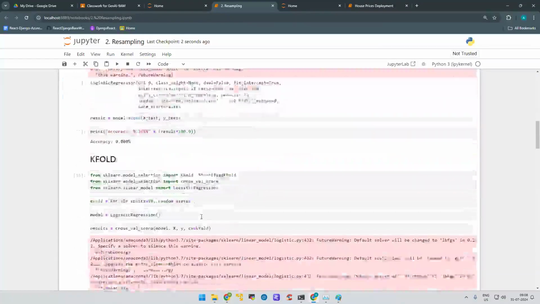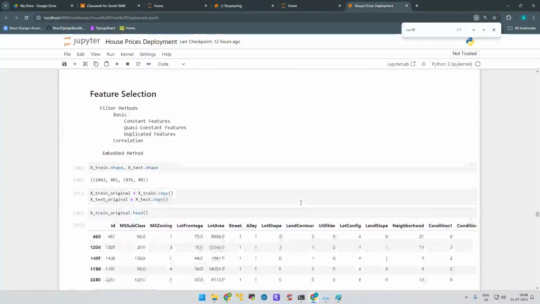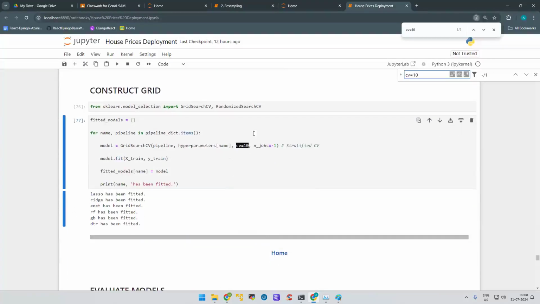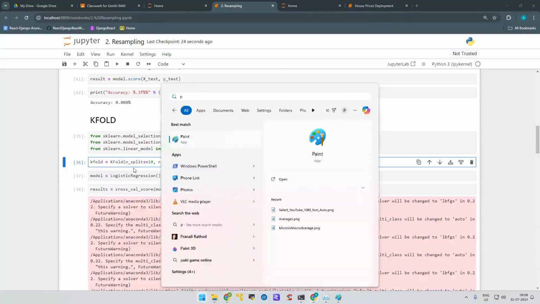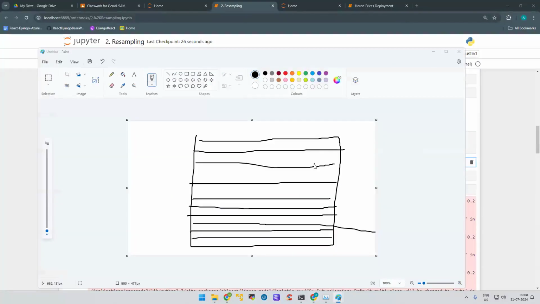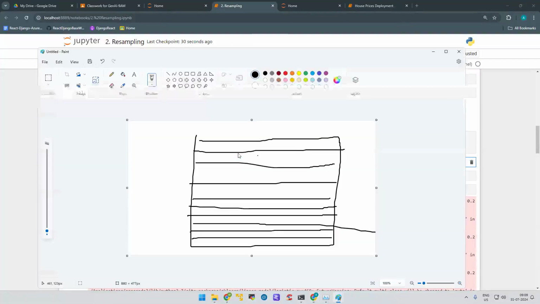The k-fold is basically what this CV does, in this case CV equal to 10. So internally it is going to use k-fold. What is k-fold? K-fold is basically again a kind of train test split. What it does, for a regression problem, is divide the data into 10. When we give CV equal to 10, it is going to divide it into 10 chunks.